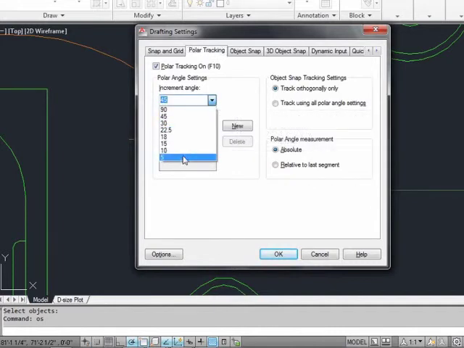These are the standard angles, 5, 10, 15, etc., that you can use. If you need a unique angle, for example, 20 degrees, and it's not there, create a new one. 20, enter. There you go.